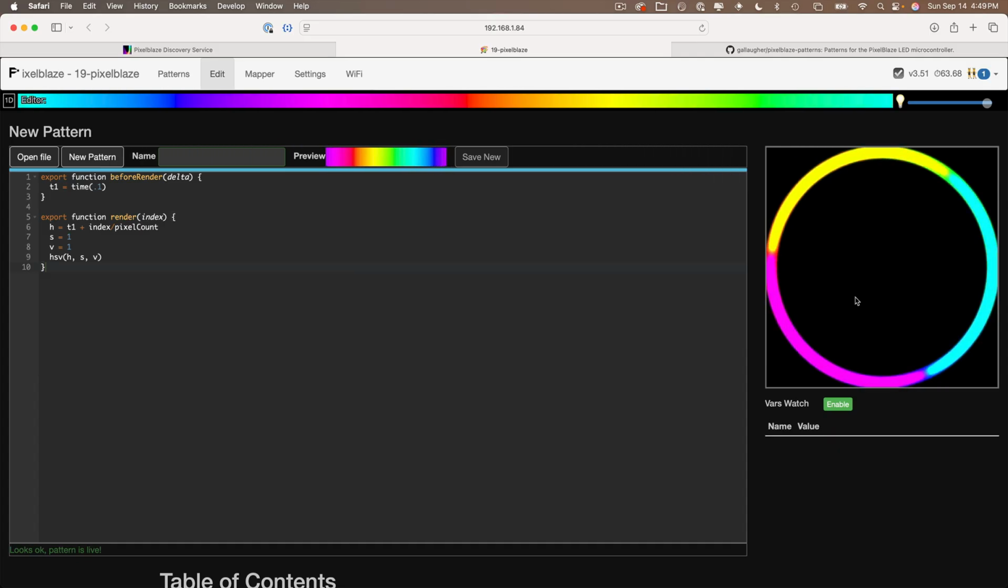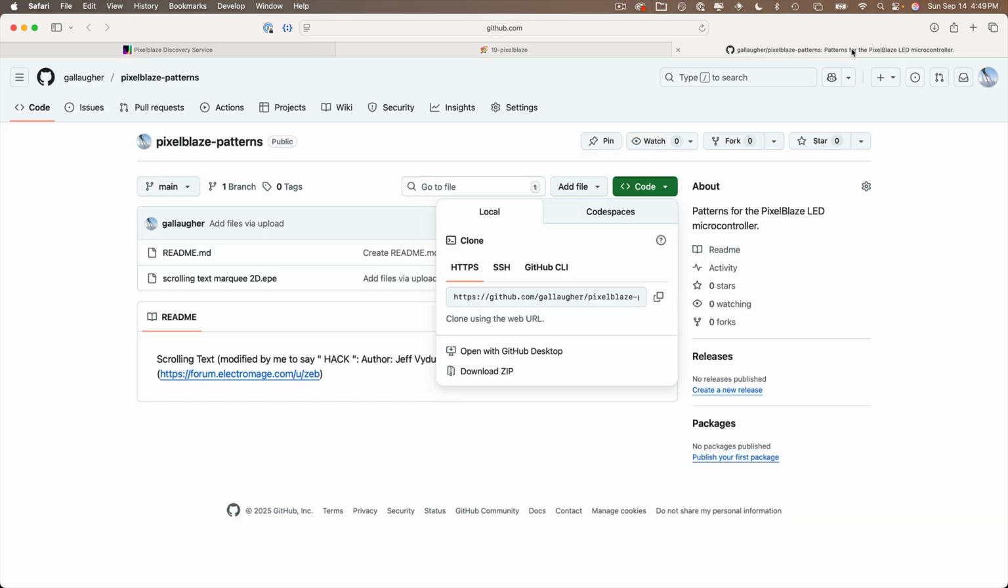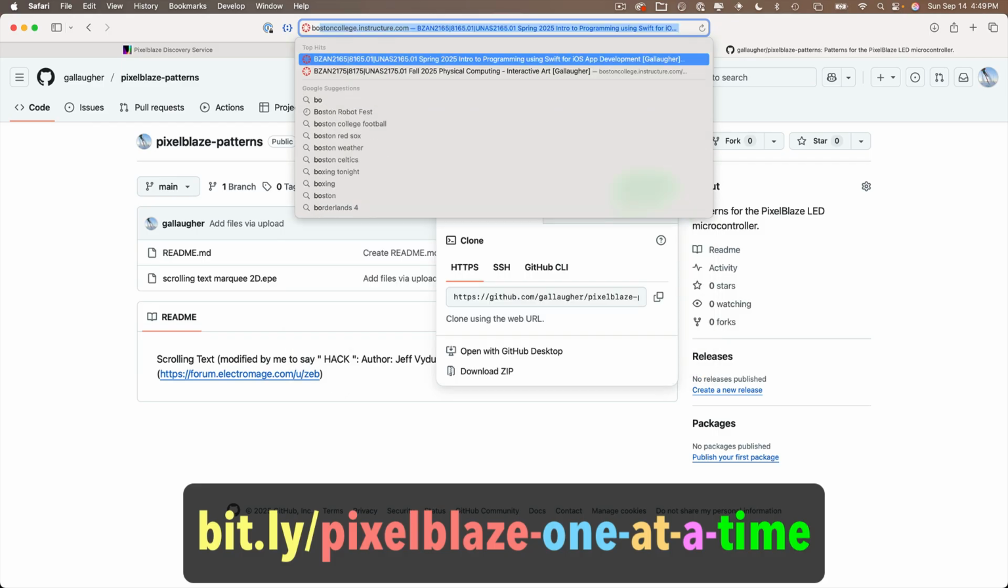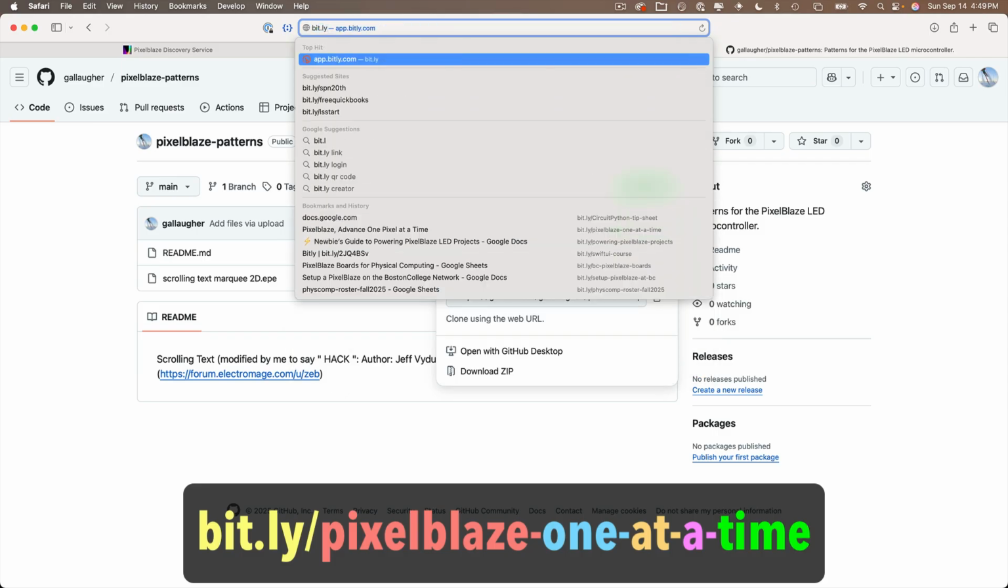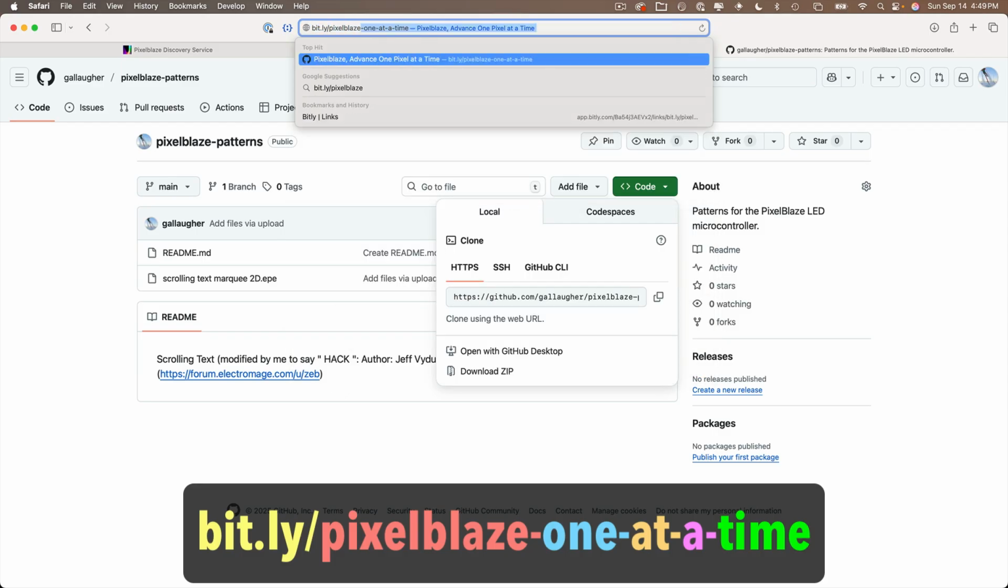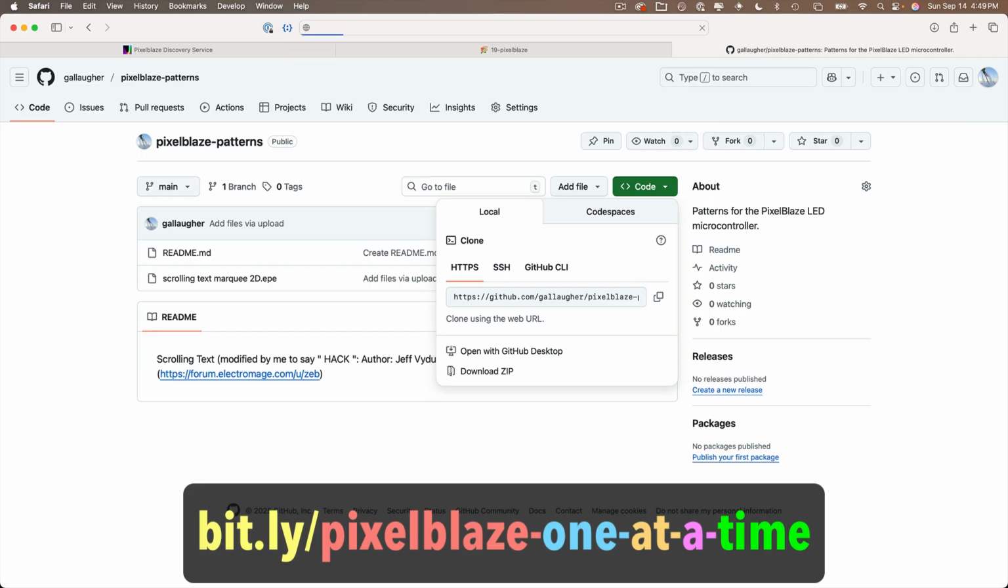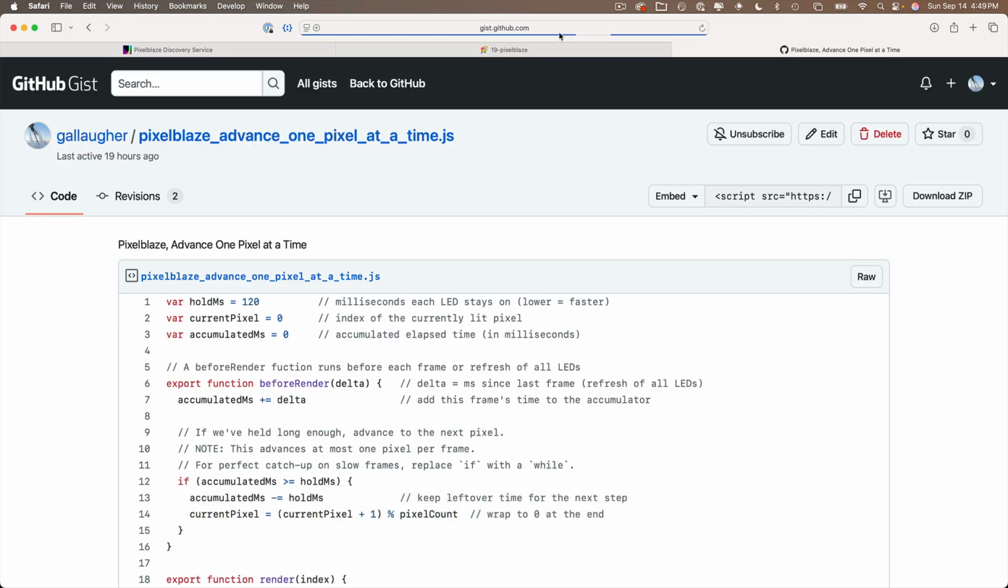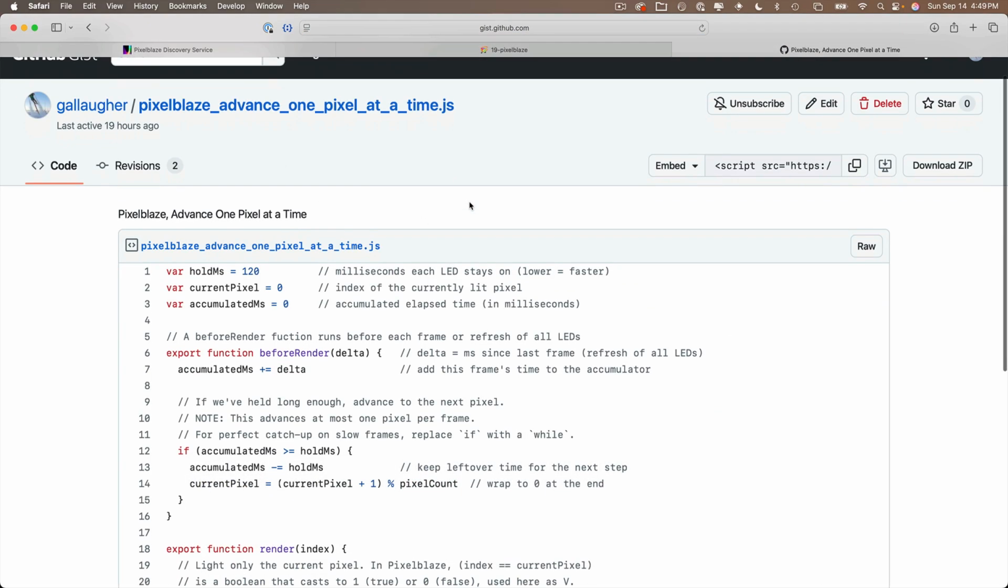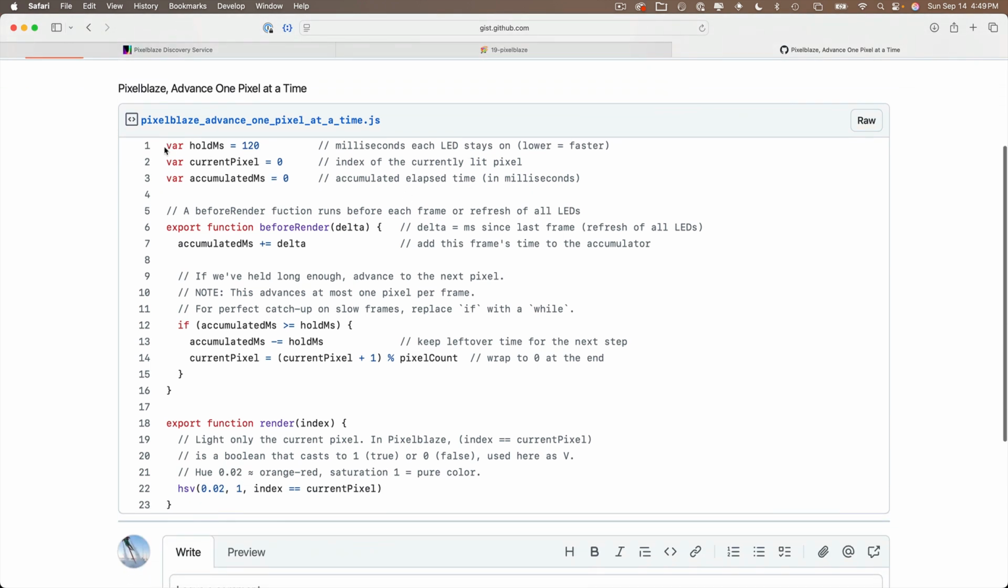So let's get some code that I wrote for you. You can find it at this URL, bit.ly/pixelblaze-1. That's ONE dash at A-TIME. So that's pixelblaze-one-at-a-time with dashes between the words, all lowercase. And this opens up a GitHub gist. If you've not seen this before, it's just a place where you can conveniently drop in a bit of code.